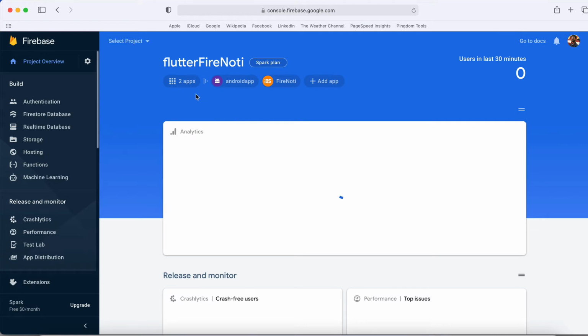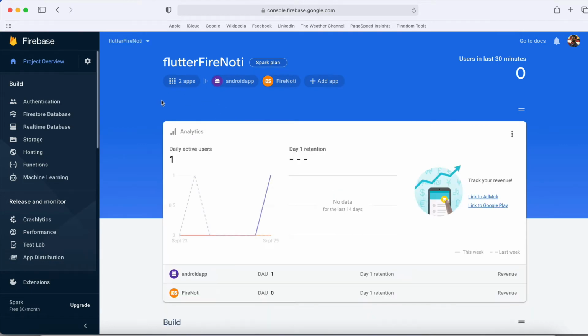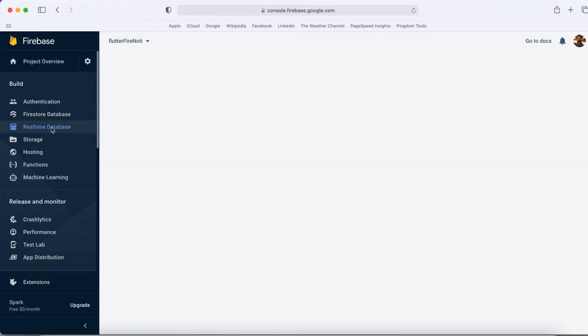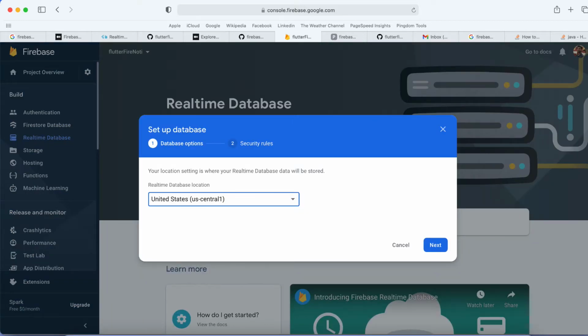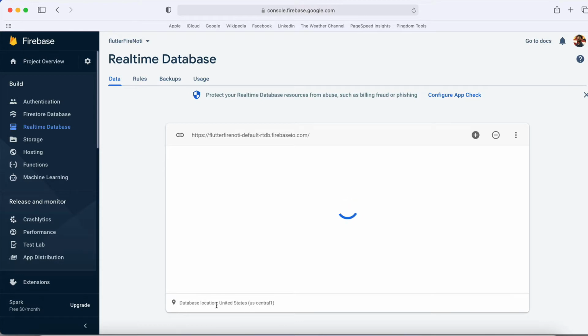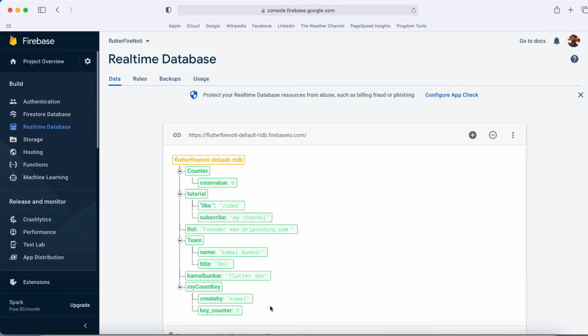Just open your project. Once you open the project, on the left side you can see the real-time database. When you click on this menu for the first time, you will see a window where you need to select the server. Just select the US server. As you can see, the server location is US, and on the next screen it will ask for the security rule. You can select the test mode. Once you select it, you will see this screen.